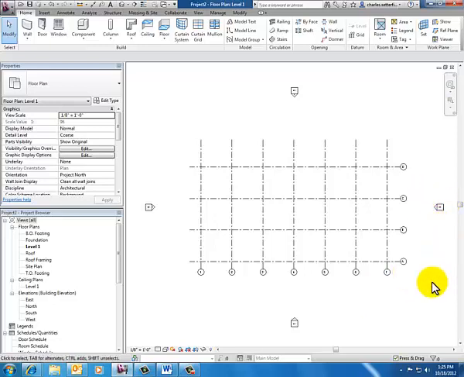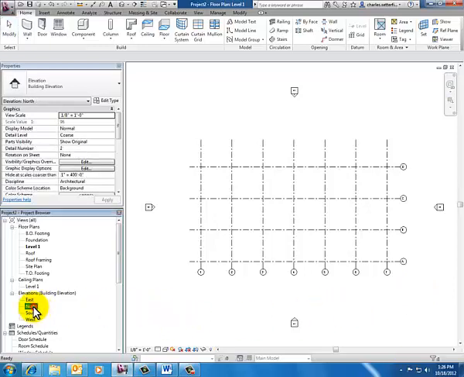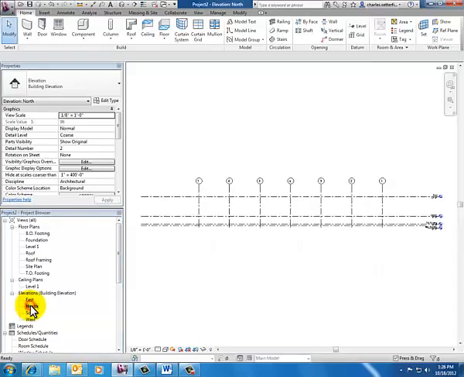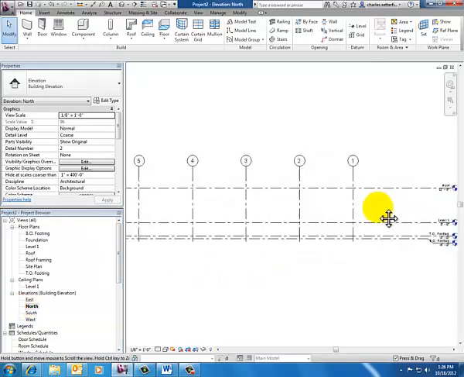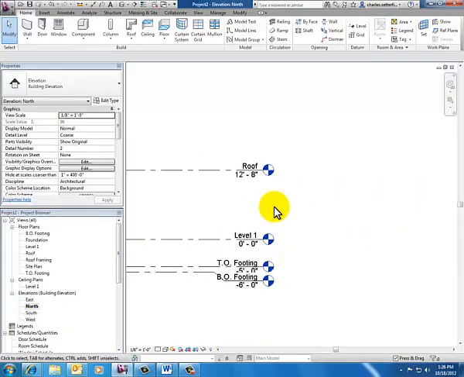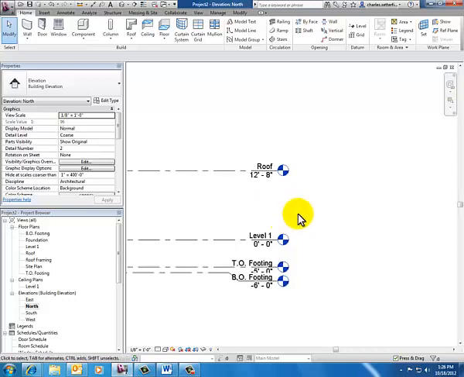elevation marks there. So the next thing I want to do is organize my levels. So I've organized my horizontal project. I want to organize my vertical project as well. So I click on the north elevation here, double click to open it. And if I zoom in on my levels that come as the default levels in the commercial project, I've got a top of footing, bottom of footing, level 1, and roof.